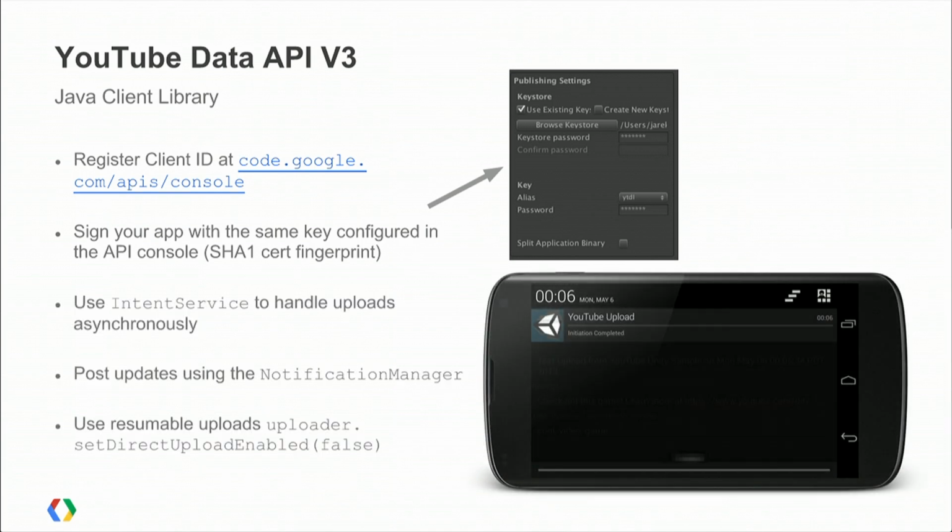And then the upload process, a couple of hints. Don't block the user waiting for the upload. You can just do that as a service and then use a notification to indicate the progress. And then use resumable uploads, because if you lose connectivity, which is in fact very likely at Moscone Center right now, this should actually resume automatically.